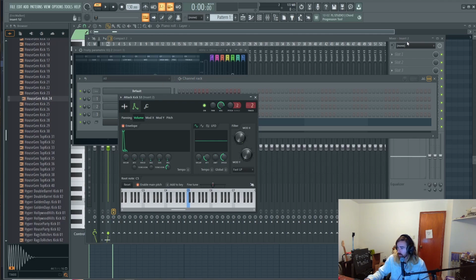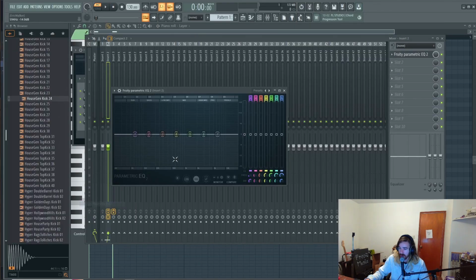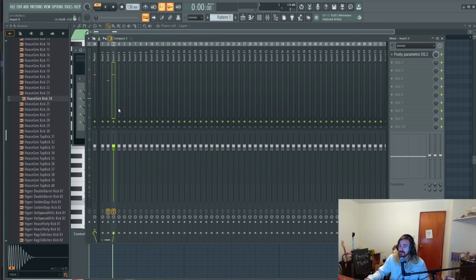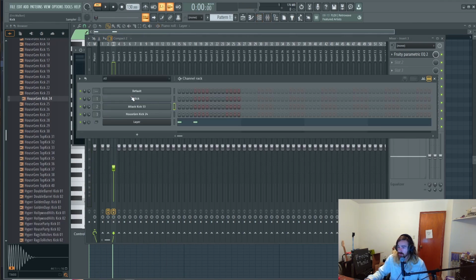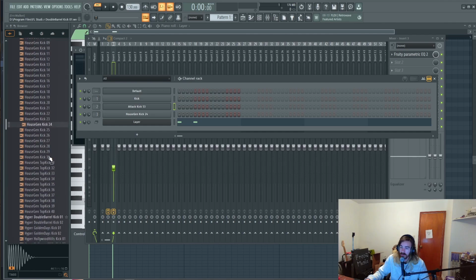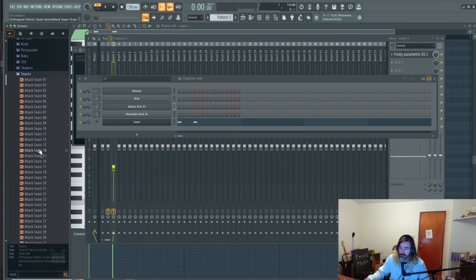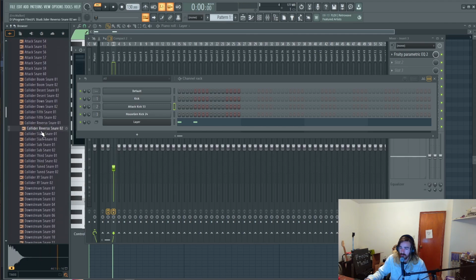And then we're going to go to the second channel where the low kick is. We're going to do the same thing, but bring the high end down. Need a snare drum. A good layer.